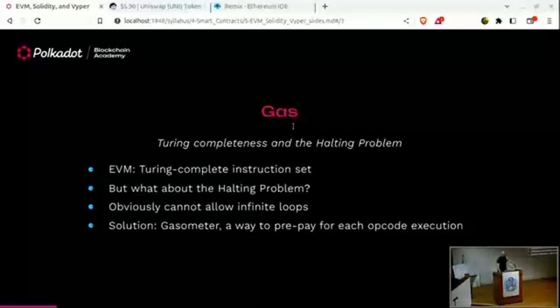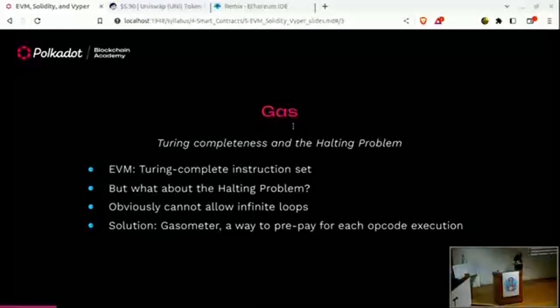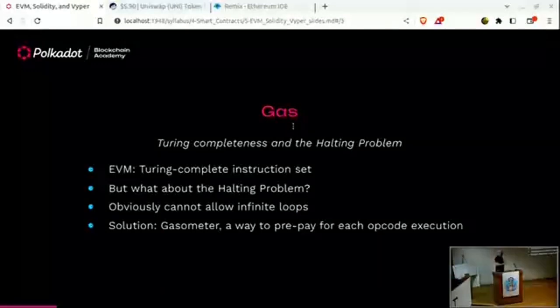Okay, so let's talk about gas. We said that it's Turing complete-ish. I like to think of it as it has a Turing complete instruction set. So what does that mean about the halting problem, though? The halting problem tells us that we can't, in general, know that all smart contracts are going to actually stop at any point in time. There's nothing to prevent them from having an infinite loop, and there's no real way to know for sure that there is no infinite loop. And so obviously we can't allow for this.